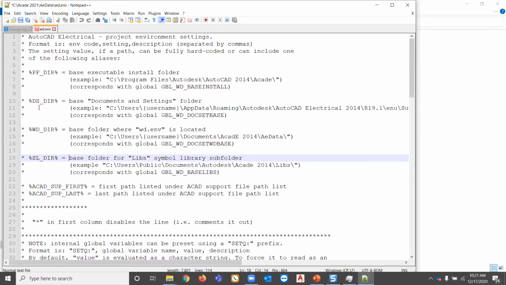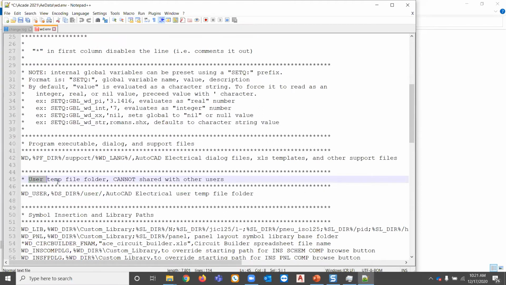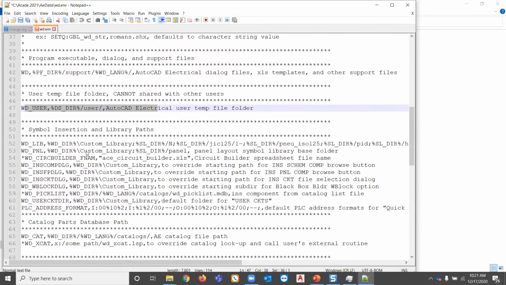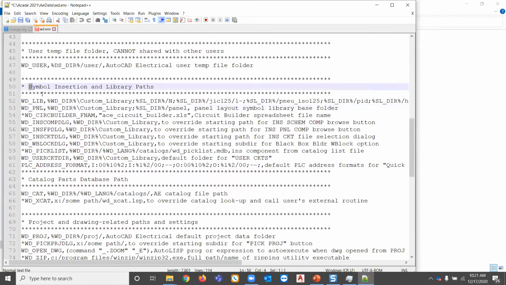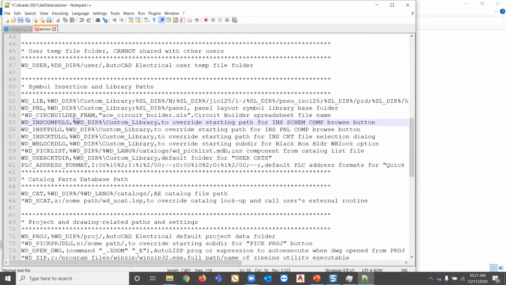Okay, so we're not changing anything on this top. We're also not changing anything on this user temp folder. You cannot share this with other users. It will break the program. So don't do that, please. So this user, we leave that alone. But this section, we're going to change. And I've already done this just to save time because this is a shorter session.